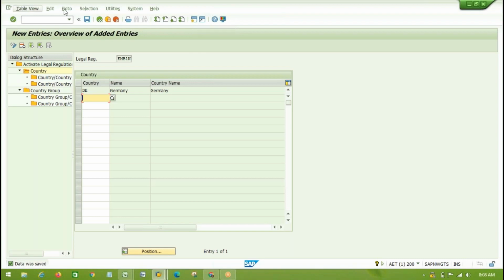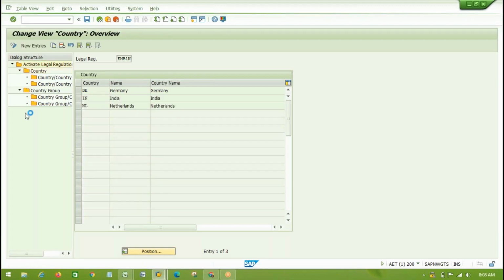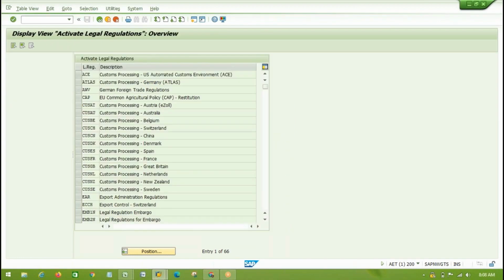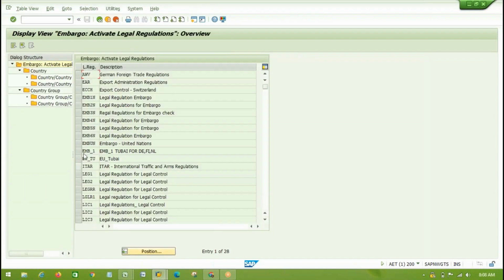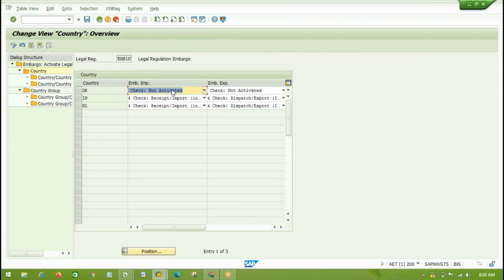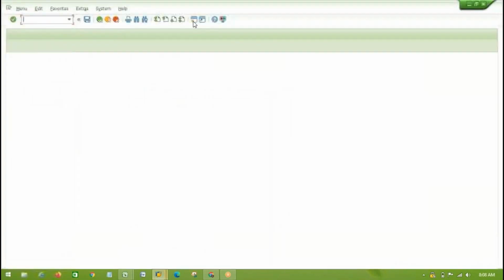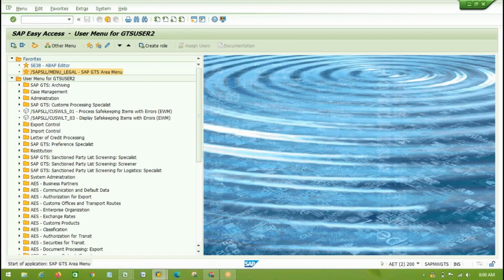Now it will go to, under compliance management, embargo check, activate legal regulation. EMB1N is our legal regulation. Here, Germany should be activated against export embargo. Since it is not activated, if you recheck your customs document, your document will still not determine the active legal regulation. Let me show you.